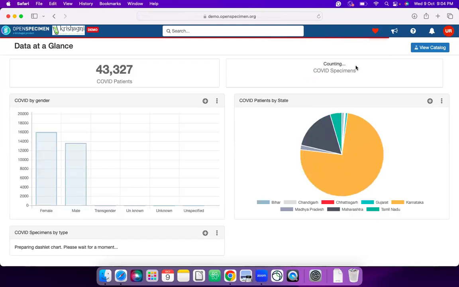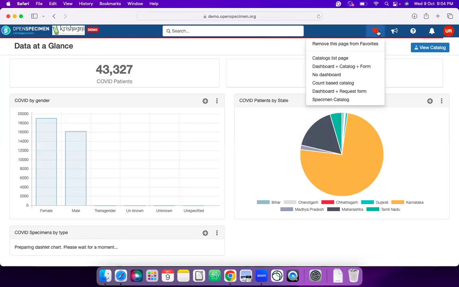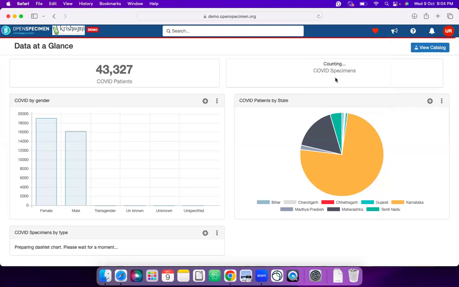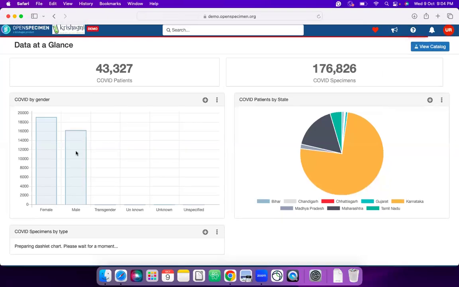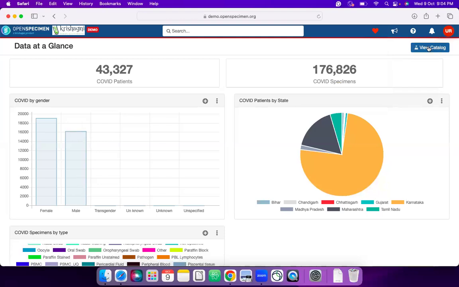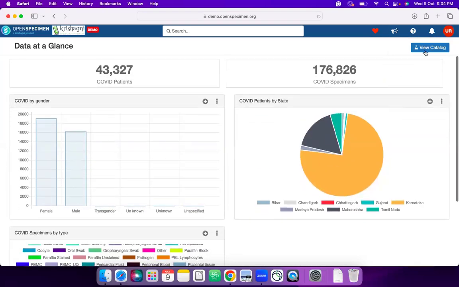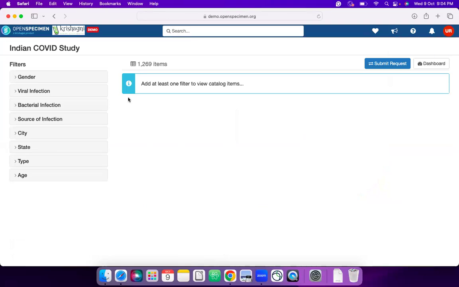Yeah, so this is a good example of a catalog wherein I have configured a dashboard that is specific to the COVID patients. I have a catalog again pointing to the COVID patients, and I have a request form. So the data is populated over here. When I click on view catalog, it will take me to the catalog for the COVID study.